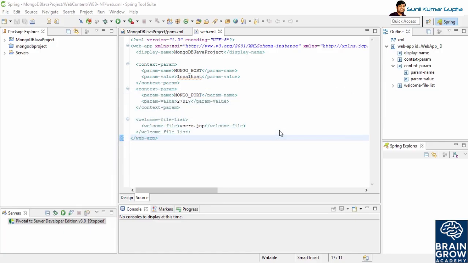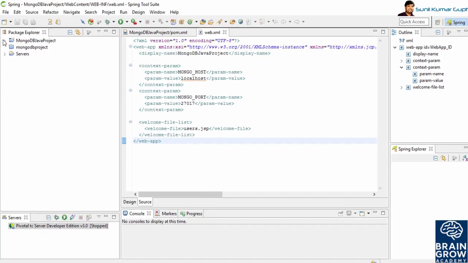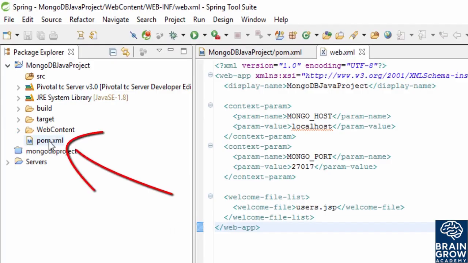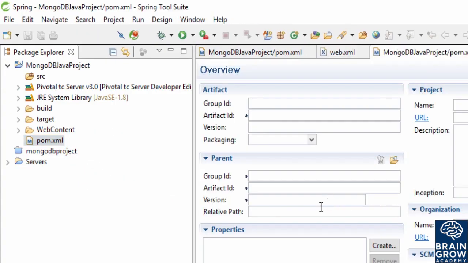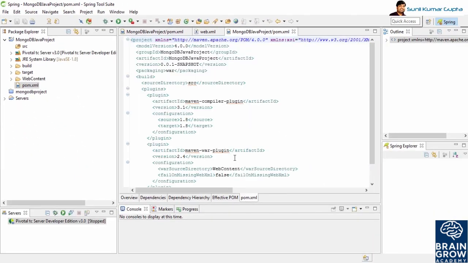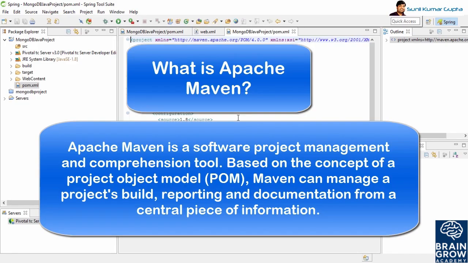So we are going to modify this file. You can find it in the base directory of the project, that is pom.xml. This pom.xml is the center point of Apache Maven. Everything we want to do with Apache Maven, we have to write inside this pom.xml file. So what is Apache Maven? Apache Maven is a software project management and comprehension tool. It is based on the concept of project object model, that is POM, and that's why its name is pom.xml.